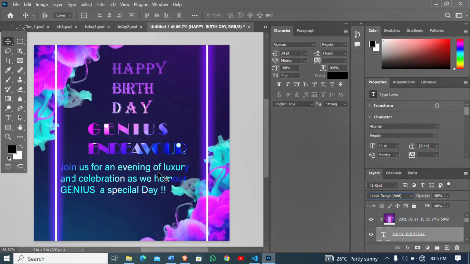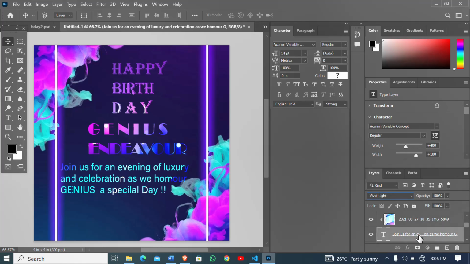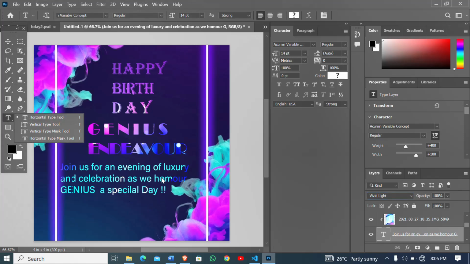So now you can see Happy Birthday, Genius Endeavor. Join us for an evening of luxury and celebration as we honor Genius' special day. So we've been able to design this simple birthday flyer with just the background image and these few texts.